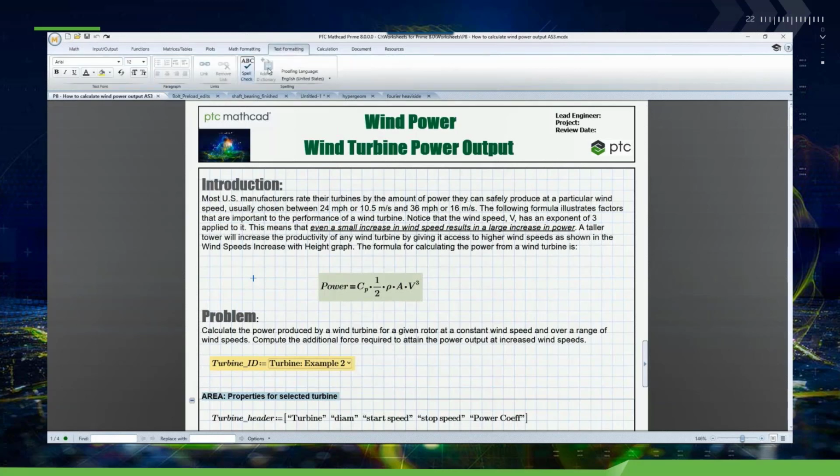And we have the text formatting removal. So if you want to just remove text formatting and go back to the default text formatting for that worksheet, you can do that there. So again, these usability enhancements, we want to make using the product on a day-to-day basis just a little bit easier for customers and users.